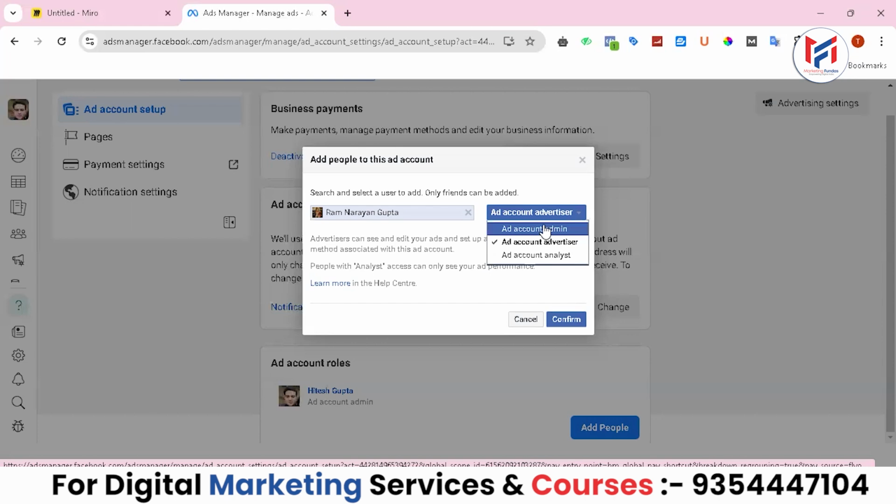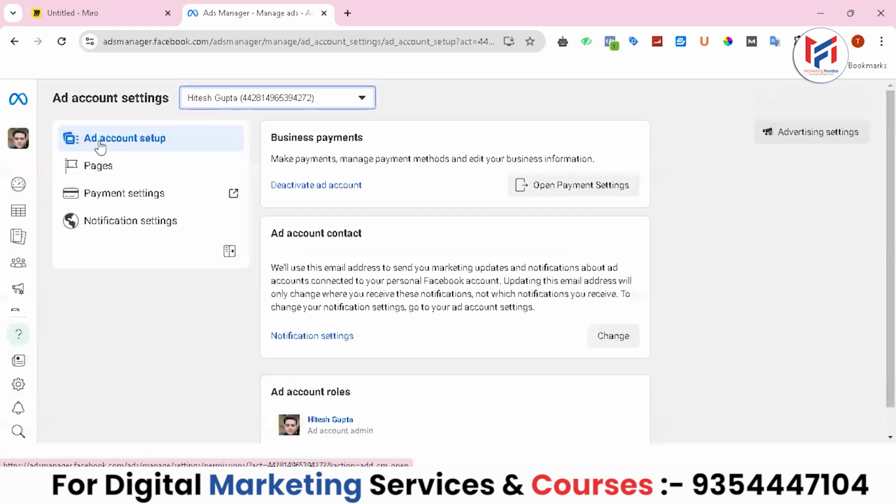If you want to add an ad account admin, it means you are giving your own admin role to another person and making him ad account admin. So you can make them admin through the ad account as well. I won't assign it to anyone. Next option is pages. Click here.